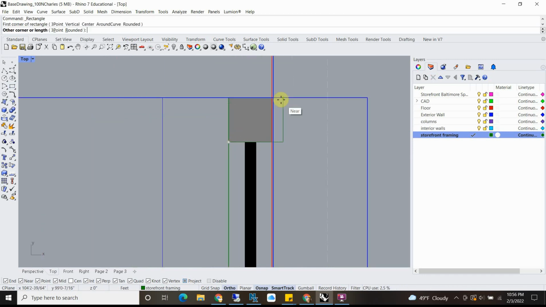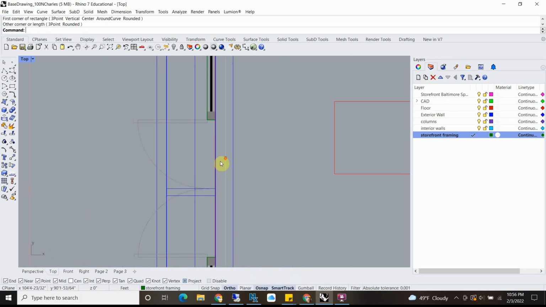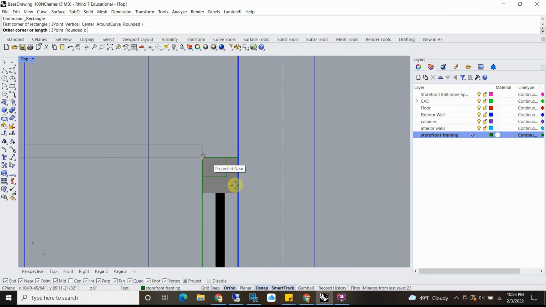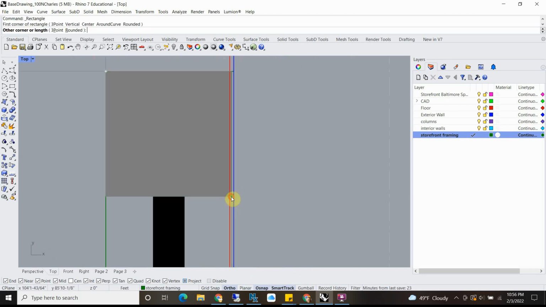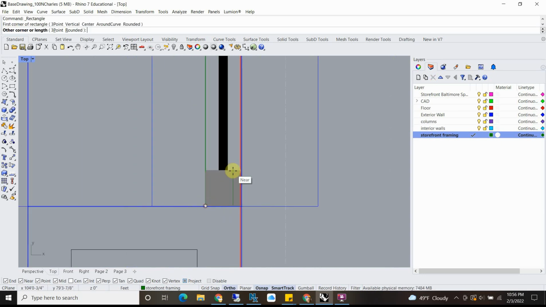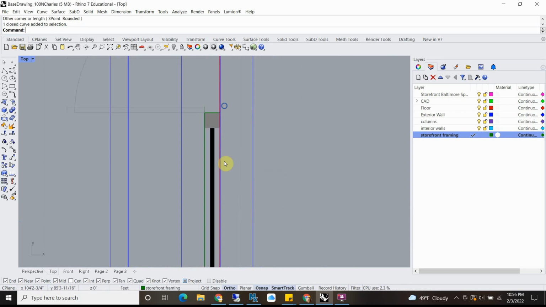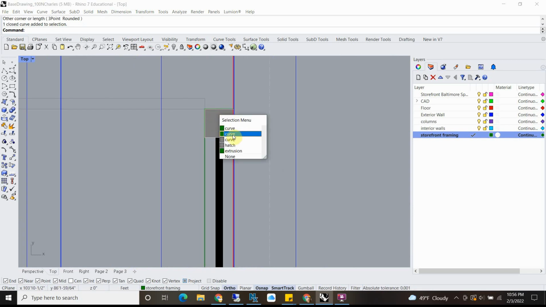I'm just using my rectangle tool here. The nice thing about things that are rectilinear is that they're pretty easy to make, versus things that are more curved or have something else going on. Okay, so I'm going to select all of those. Hold down Shift to select more than one thing at a time.